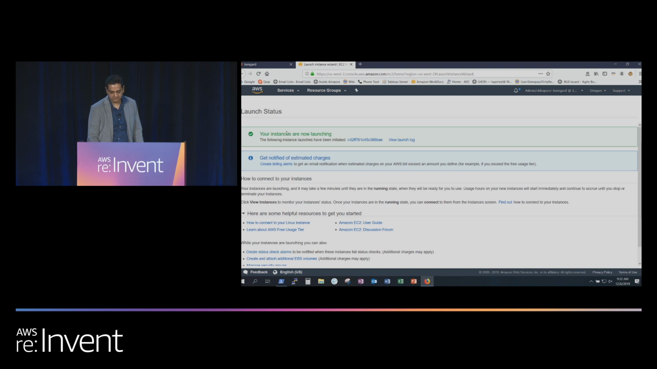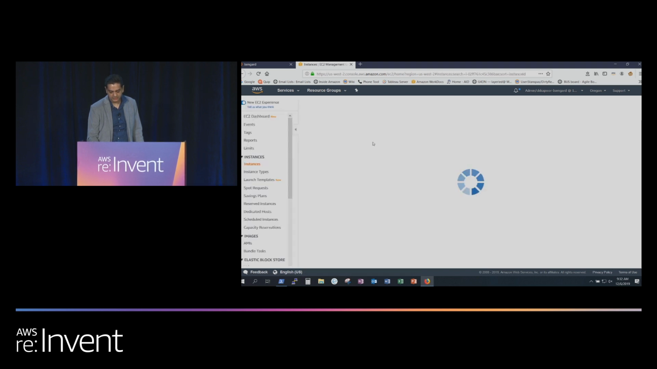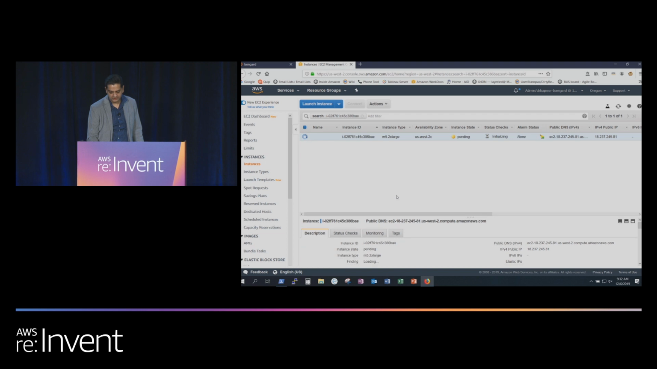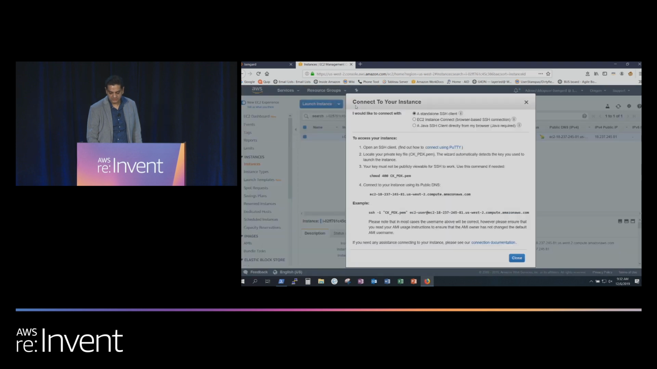And then it gives me a message the instance is launching. I go back to my dashboard and I hit refresh. And within 10 seconds, my M5 2XL in this case, with Amazon Linux is running. Let's try and connect to this.